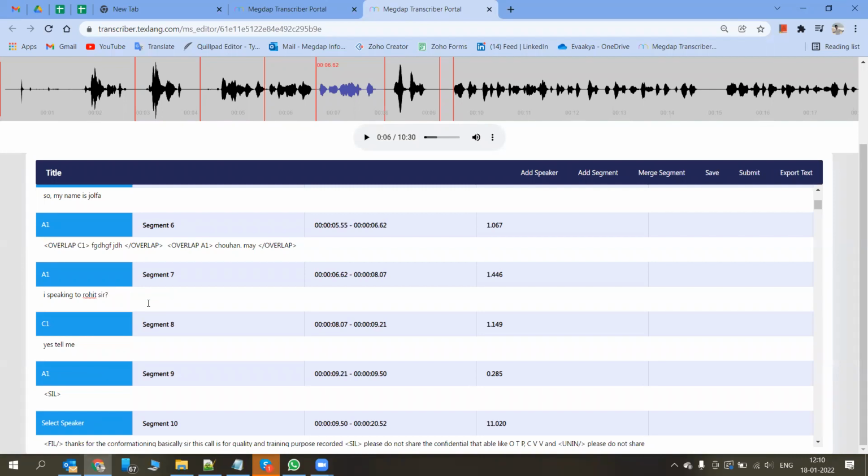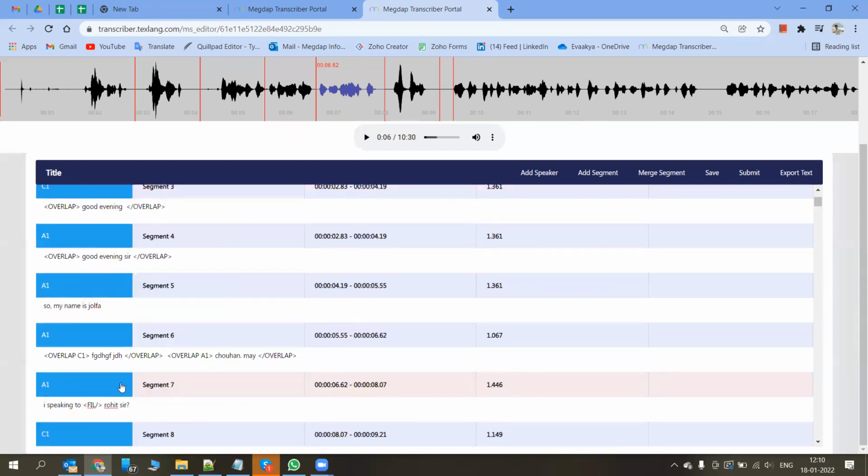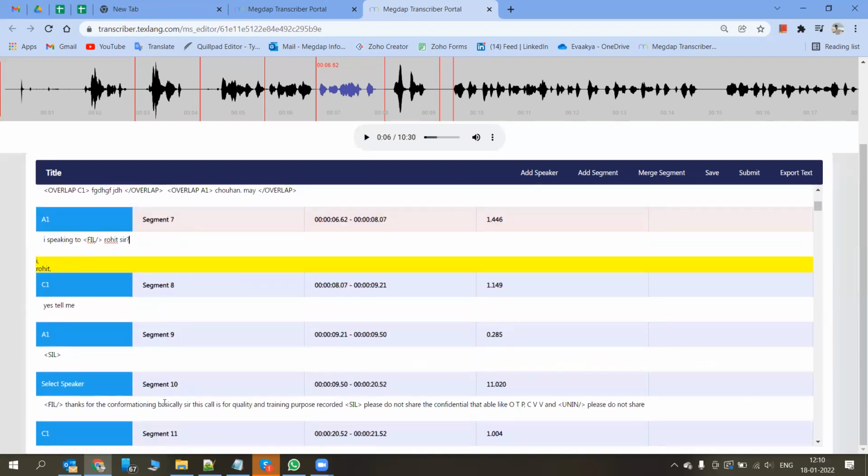And there is another tag called FIL, for filler word. For example, words like "okay" and "ooh": if it is like that, for those words you have to use the FIL tag. You have to use this FIL tag for those filler pauses.